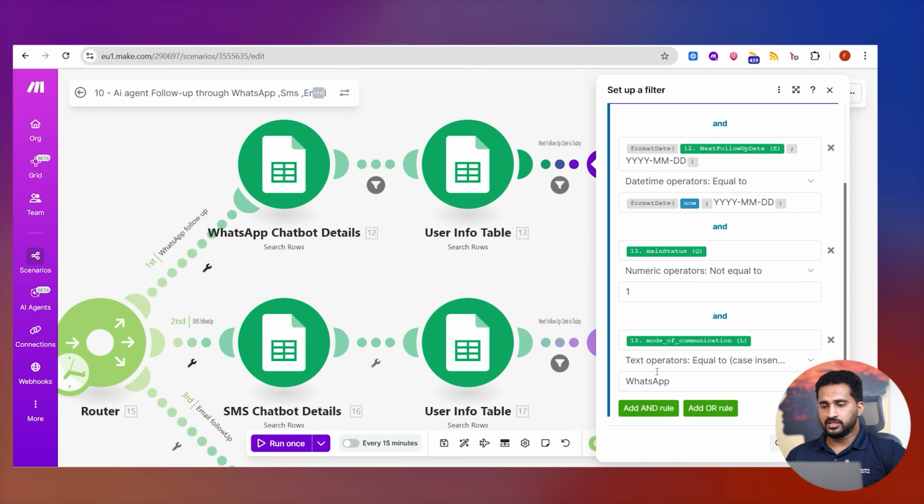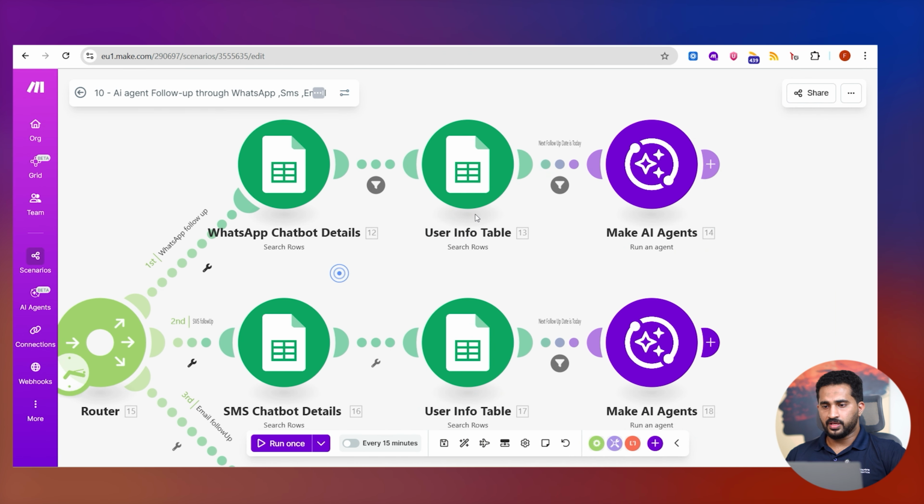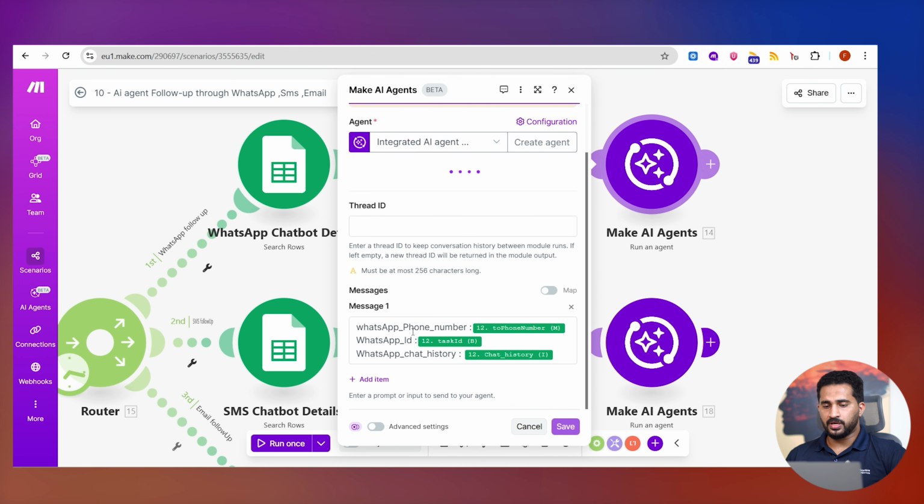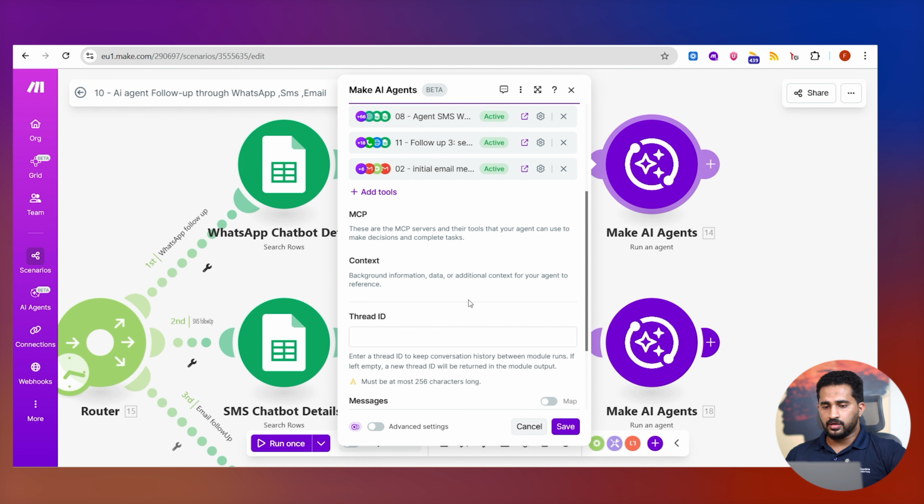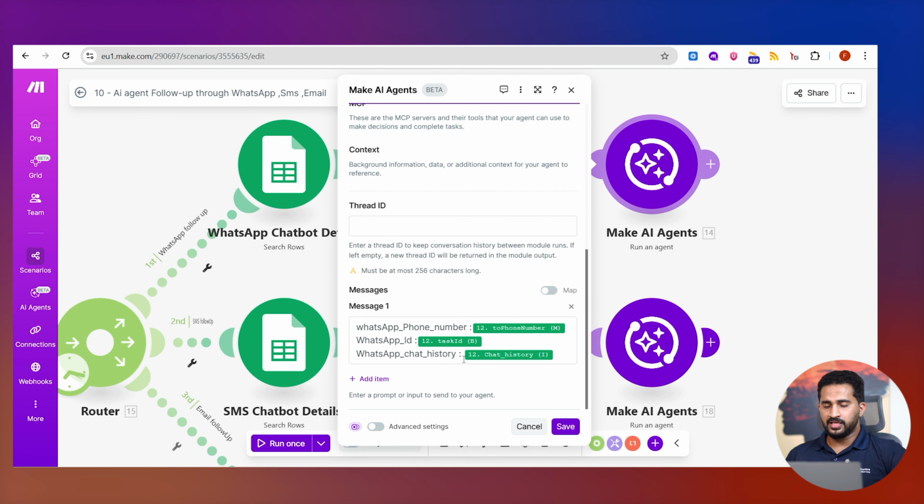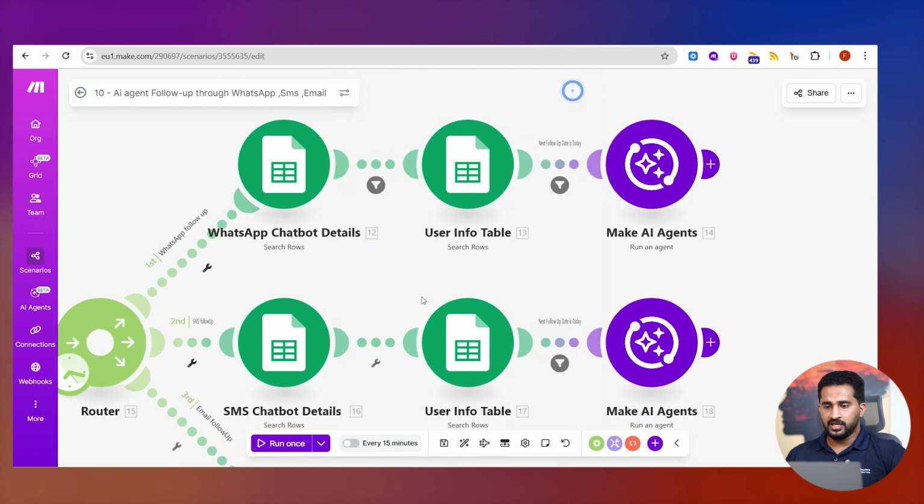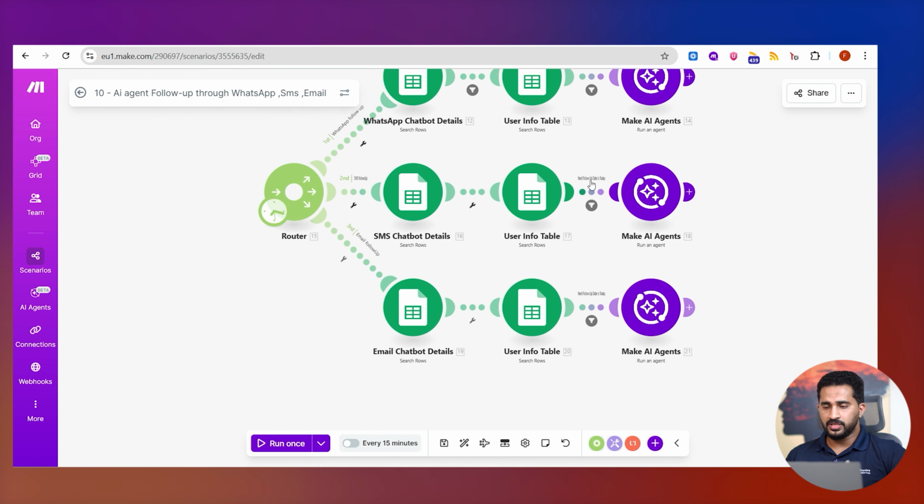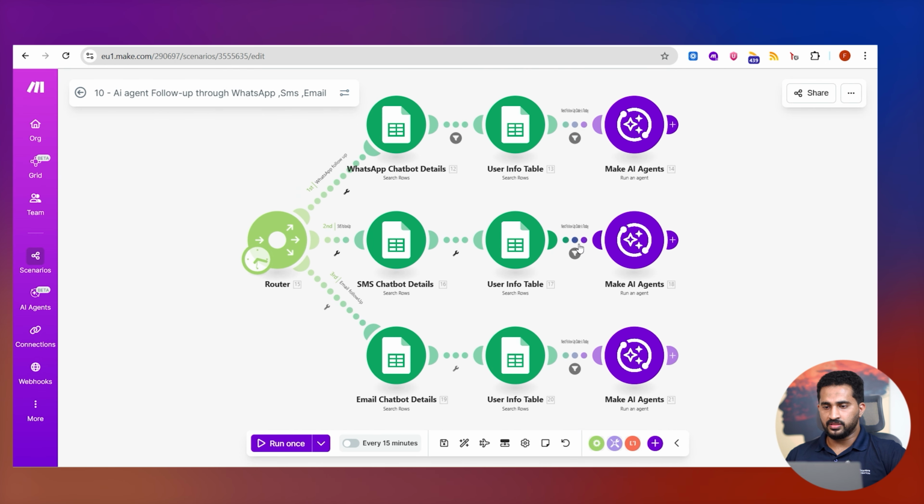And also we are checking the preferred communication mode, whether it is WhatsApp, SMS, or email. So this route is for WhatsApp, that's why we hard-coded WhatsApp, and then it will run the agent. Here you can see we'll be passing the WhatsApp number, WhatsApp ID, and WhatsApp chat history, everything. That is the context to this AI agent. And the same goes for the SMS and the email. We'll be differentiating each by this filter here in these routes.